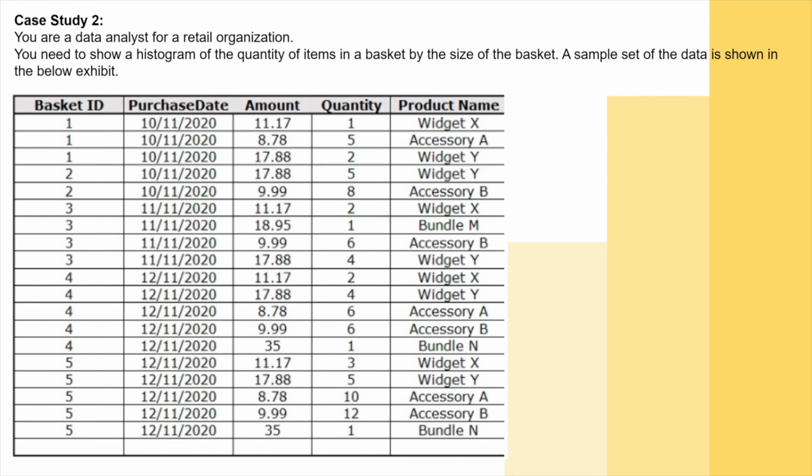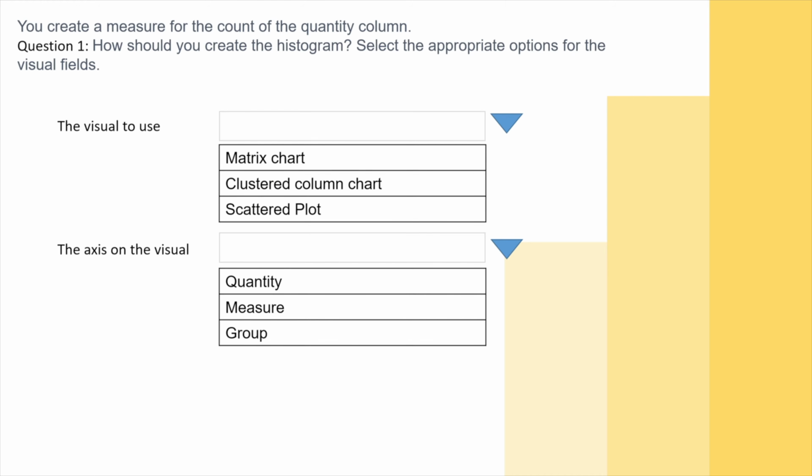Now let's move on to a case study, which is case study number 2. Here you see you are a data analyst for a retail organization and you need to show a histogram of the quantity of items in a basket by the size of the basket. A sample set of the data is shown in the below exhibit. Here you have basket ID, the purchase date, the amount, the quantity, and the product name, right? Now what you need to do is you need to create a measure for the count of the quantity column.